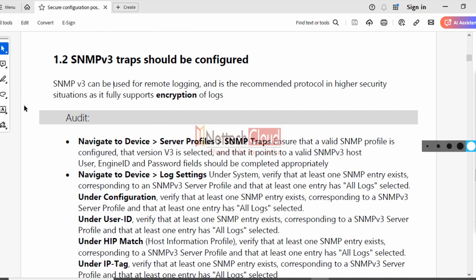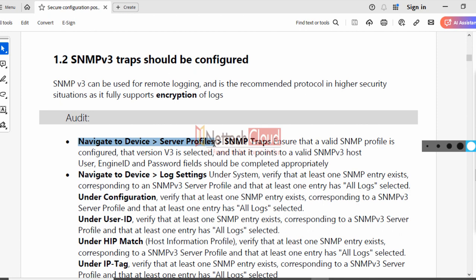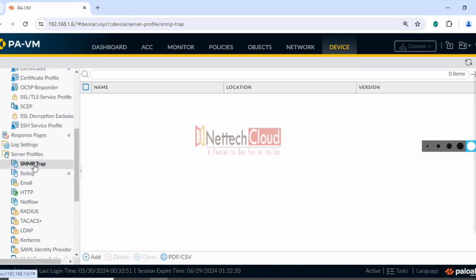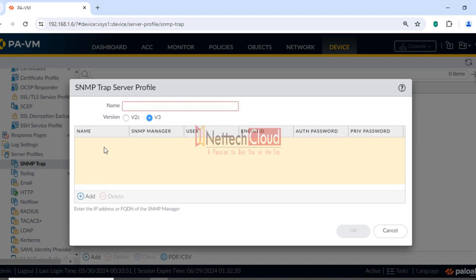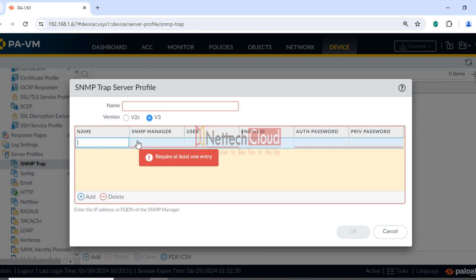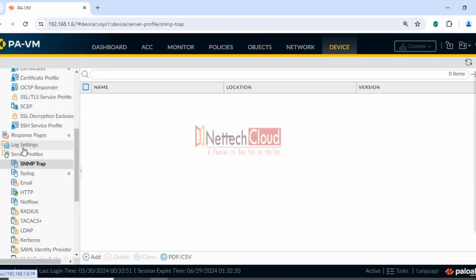Okay, but what we should check for here, under server profile, first, there should be SNMP traps here. Under server profile, SNMP trap, and if there are no SNMP traps configured, click here, add any name, version 3 of course, make sure that version 3 is selected, and give any name. SNMP manager means the IP address or FQDN of the SNMP manager, and credentials here. Once done, you have successfully created the SNMP trap server profile. First step, right? So the first step is the profile, and then go to log settings and make sure that SNMP trap is selected there under log settings.